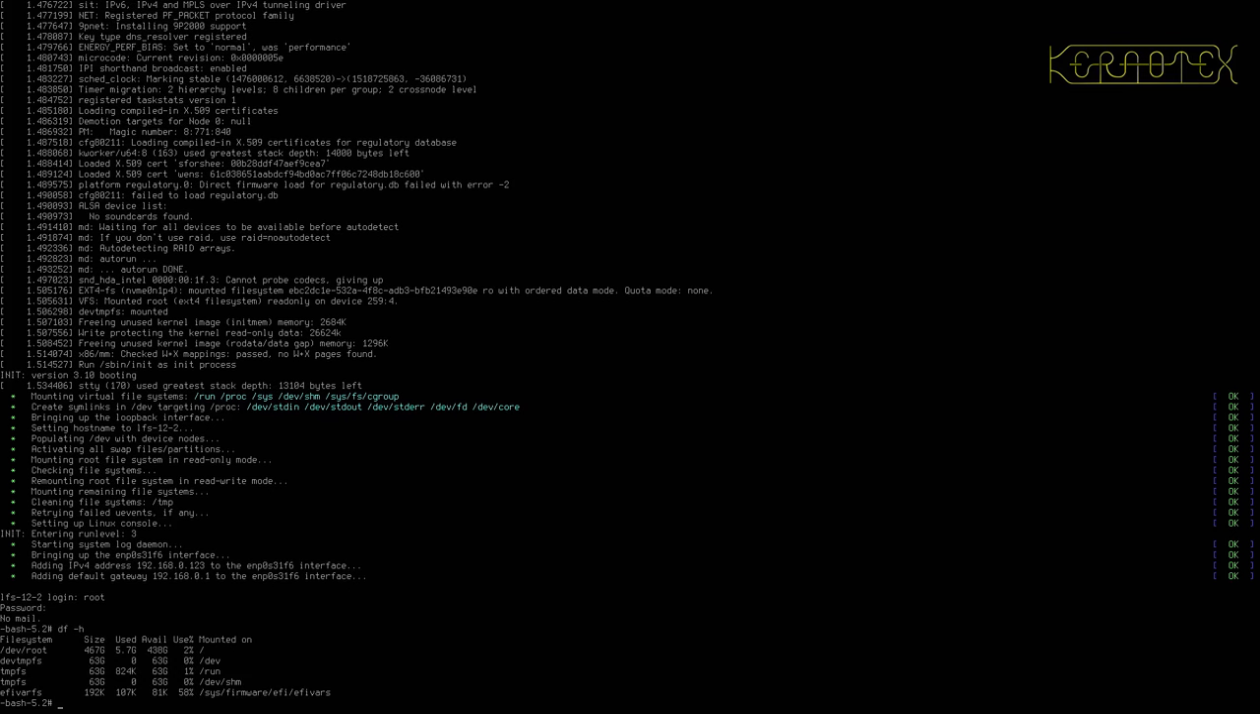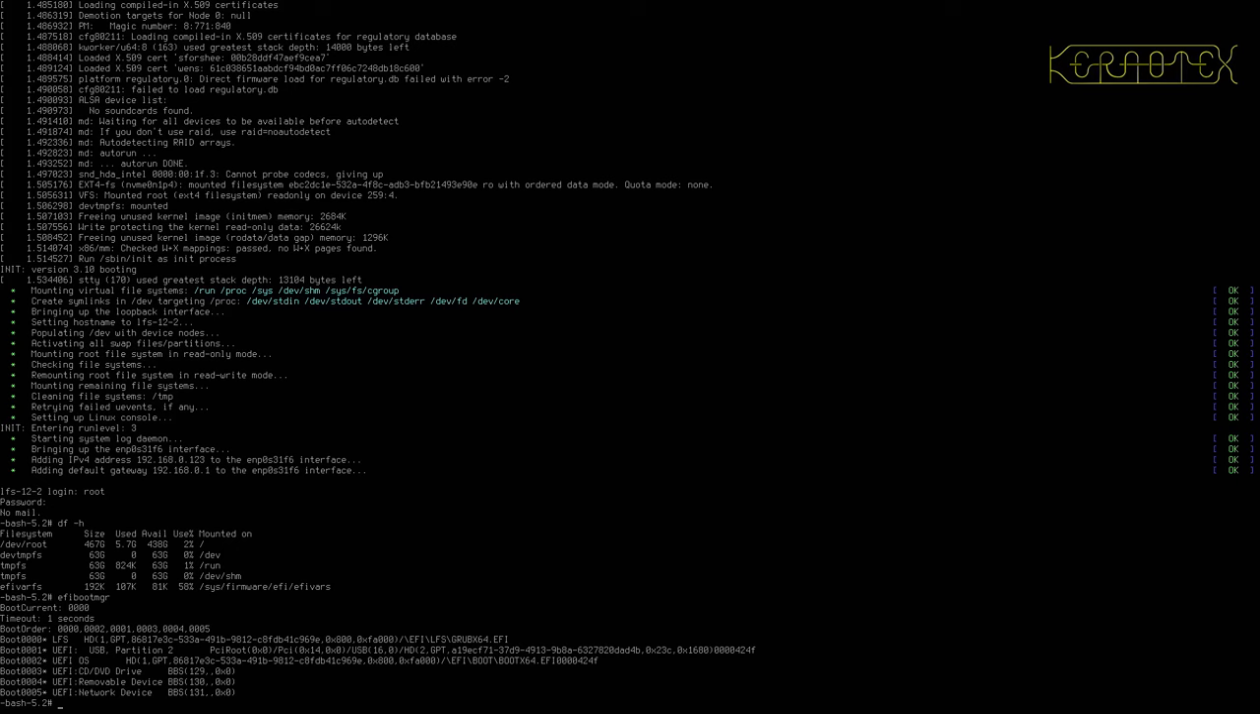Do df minus h. I can see the partitions that are mounted. So the main root partitions are mounted, and the EFI vars are also mounted. So I may want to possibly set that to noauto. But if I do efibootmgr, you'll see that the LFS system is defaulted to the zero, the first one. And then we've got other options with all the removable devices, network devices that have been found that could possibly be booted from, if so wished.